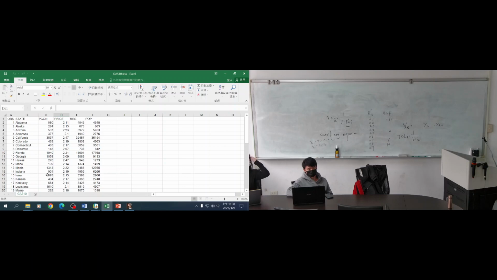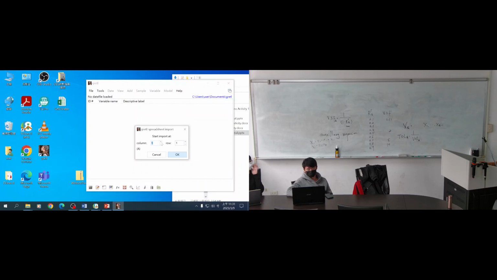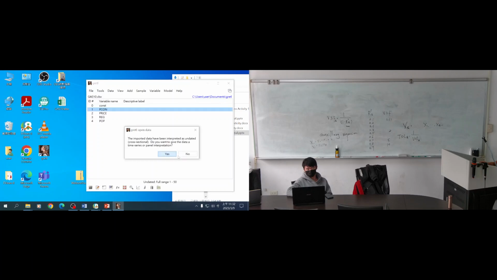Okay, in that case, Gretl asks me, start import at what? I just use column 3. I change it to 3. And the first row, okay? Since the first row is the variable name, I need that variable name, okay? So I change this 1 to 3, okay? And I hit OK, okay?